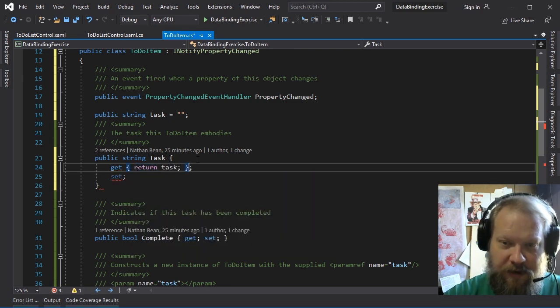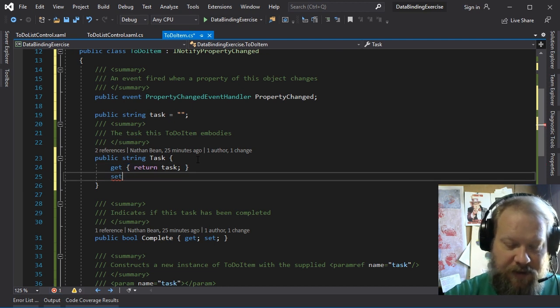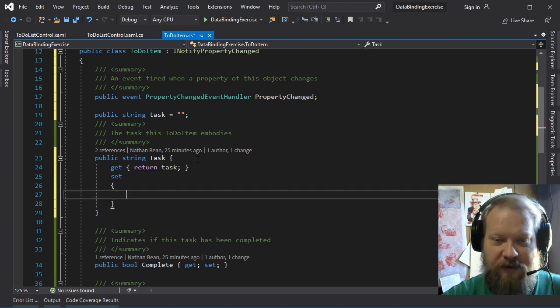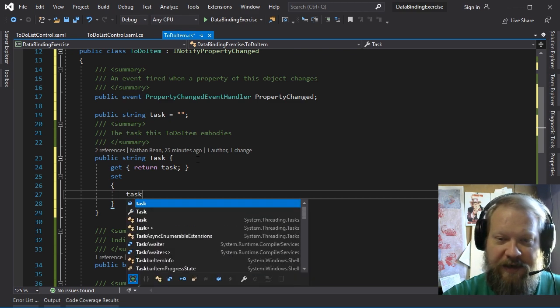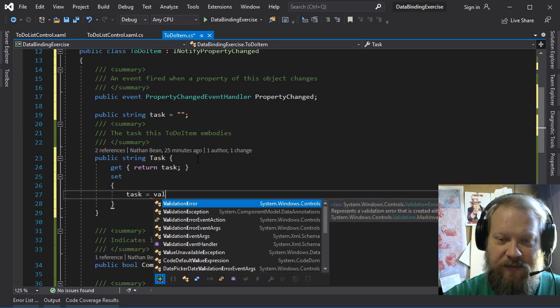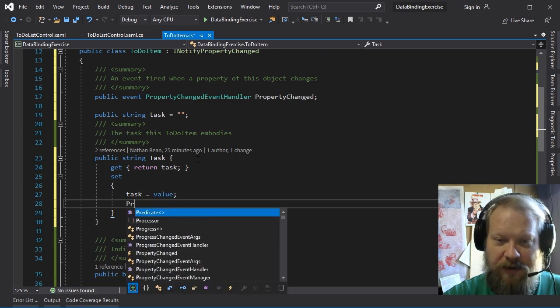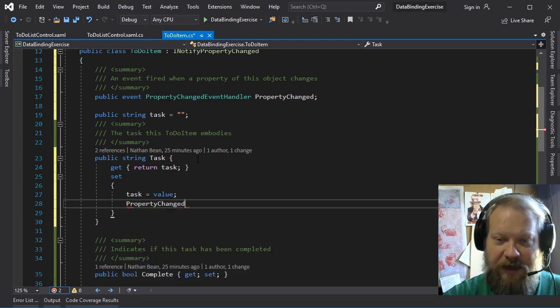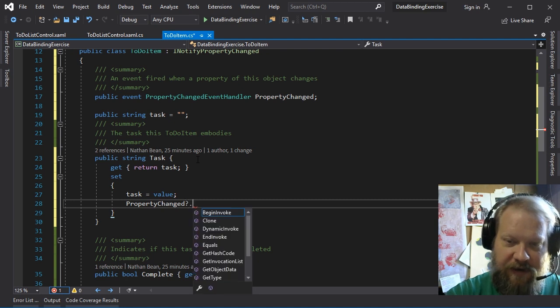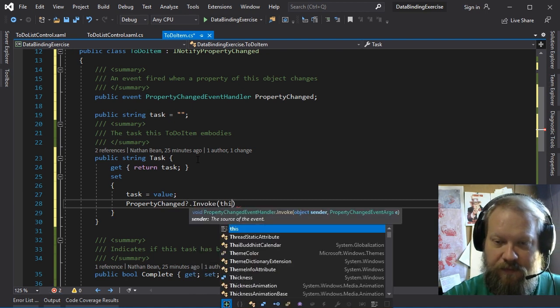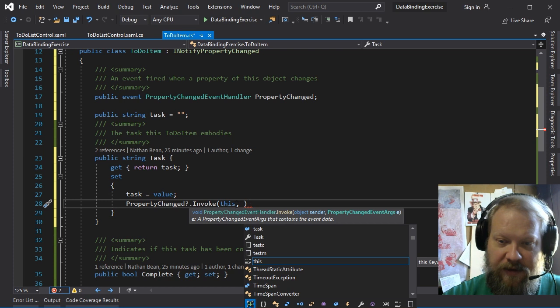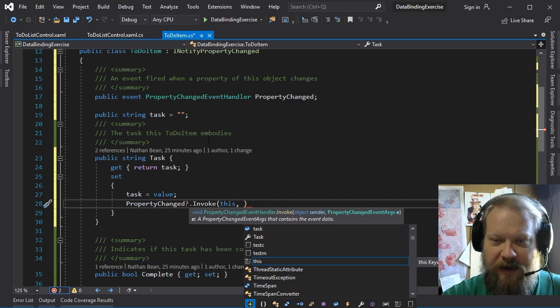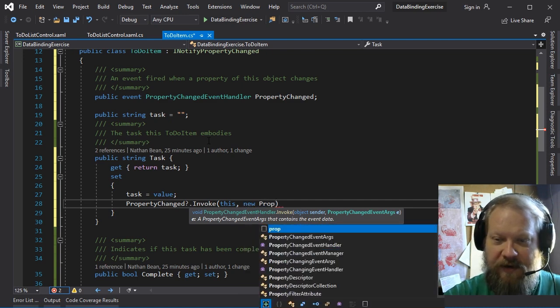We'll just return that lowercase task there. And for the setter, we've got to do a little bit more. So we would normally just say task lowercase equals value. But now we also want to do the property changed, and we need to invoke that. And we're going to supply that this is the object that's doing the changing, so the individual one that's been initialized here, this specific to-do item, and then a PropertyChangedEventArgs.